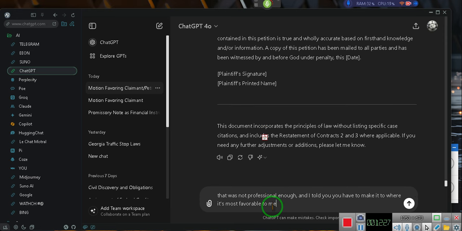Everybody's been asking me about the case law. There's no such thing as case law. Okay? Not when it comes to the law. So how do you get around the case law, whatever that junk is? You simply ask it for the principles of law. Here, the defendant must adhere to the equitable principles and legal requirements set forth by federal law. Ta-da!